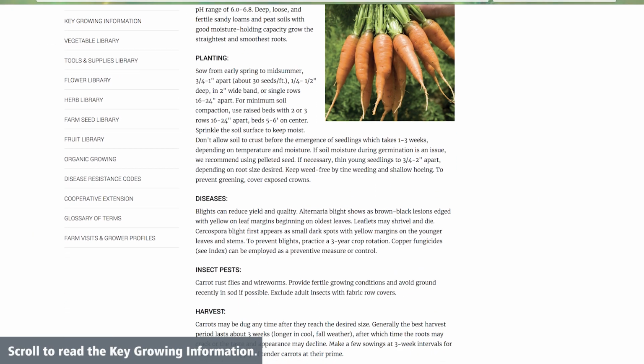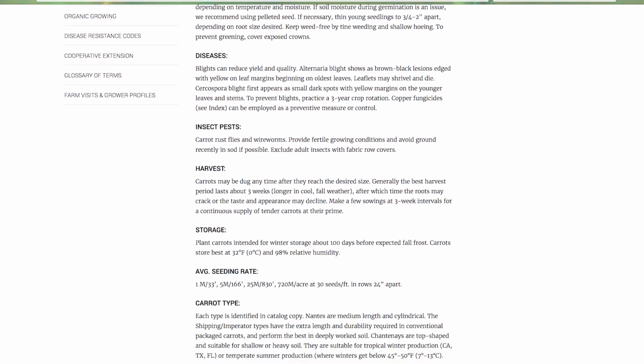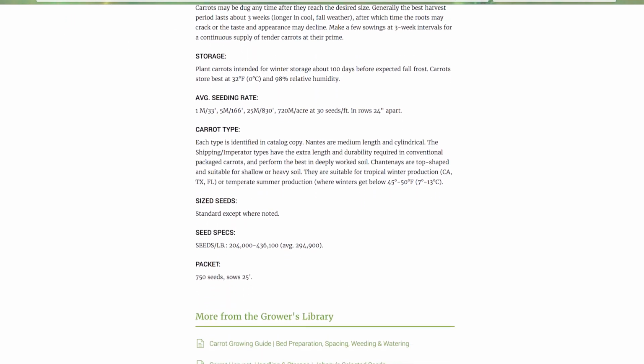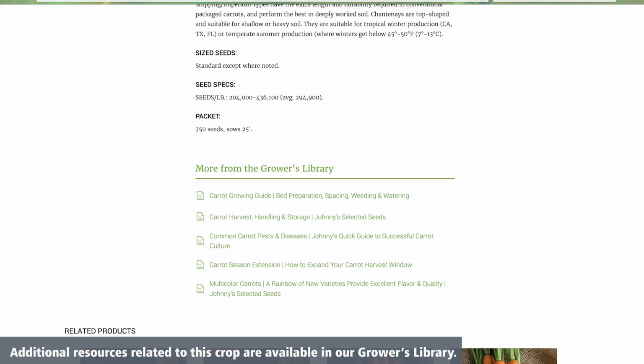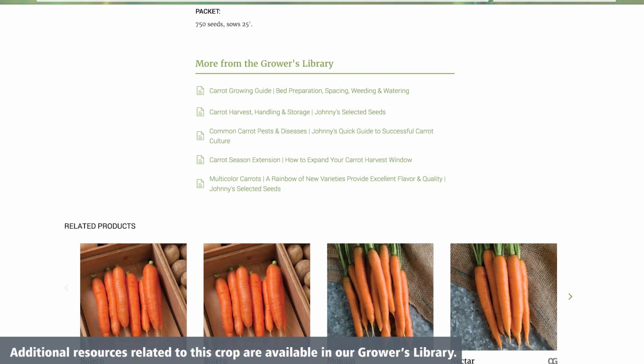Key growing information includes details related to planting, harvesting, storage, and more. Additional resources and related products can be found at the bottom of the page.